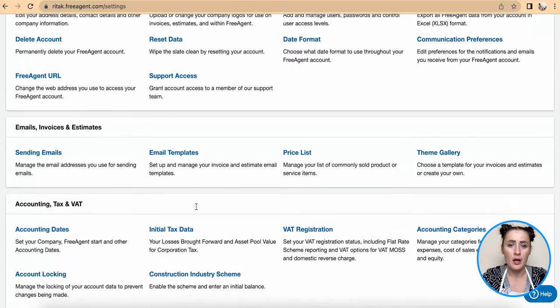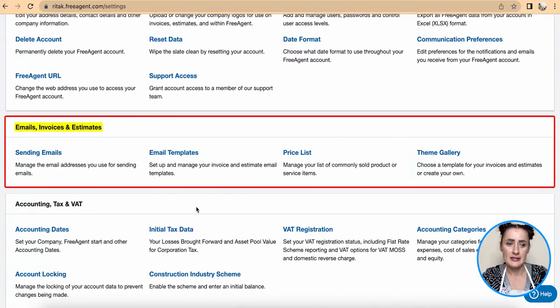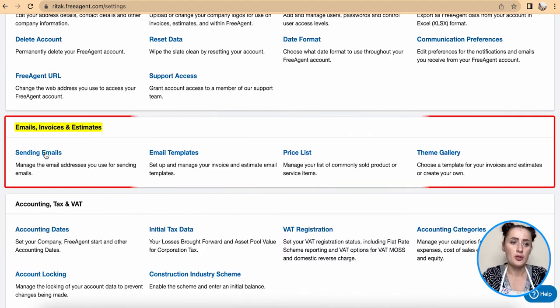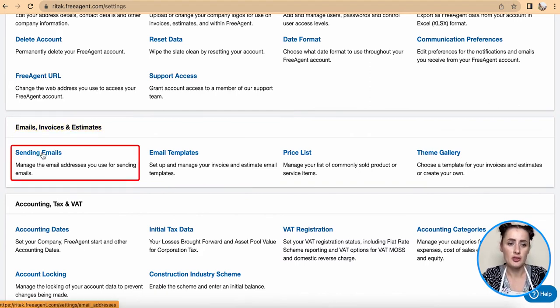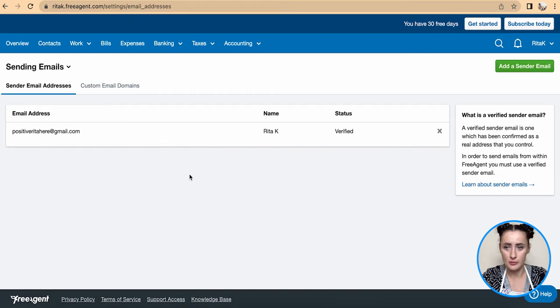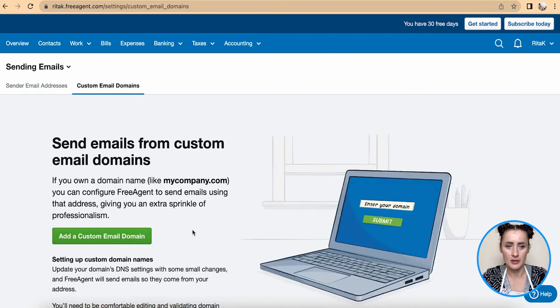Okay, next section is emails, invoices and estimates. Here, under sending emails, you can manage the email addresses that you're sending from. So for example, you can add a new sender email if required, and you can also customise email domains in this area. Okay.